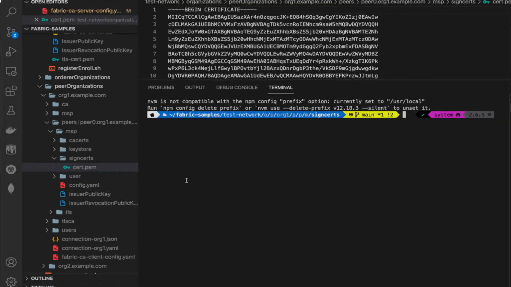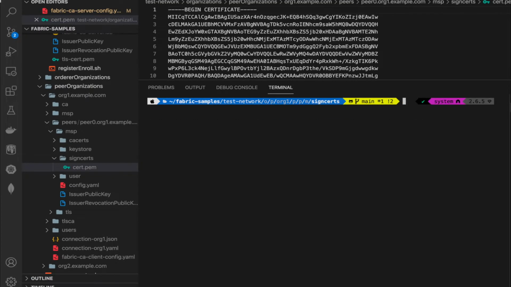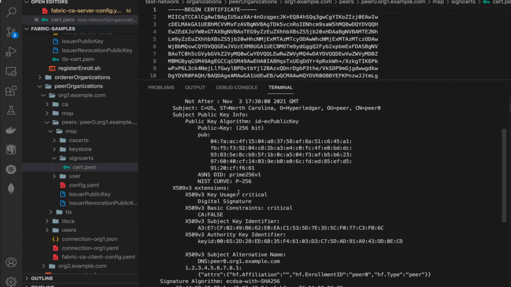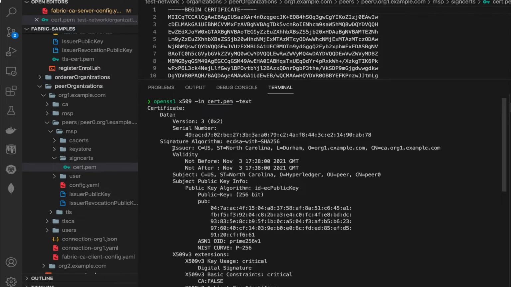Let me zoom out and clear this, and let's run the same openssl command, and give the path as cert.pem. Let's hit enter. Here we can see that this certificate was issued by this entity, which is ca.org1.example.com, and it was issued to peer0.